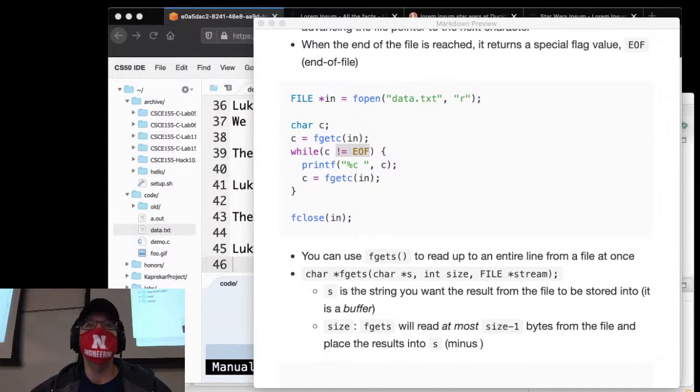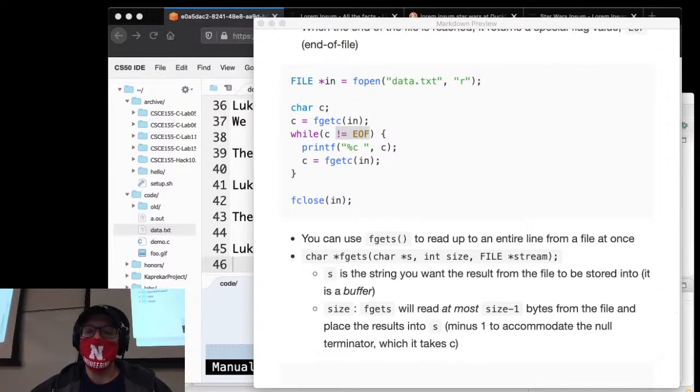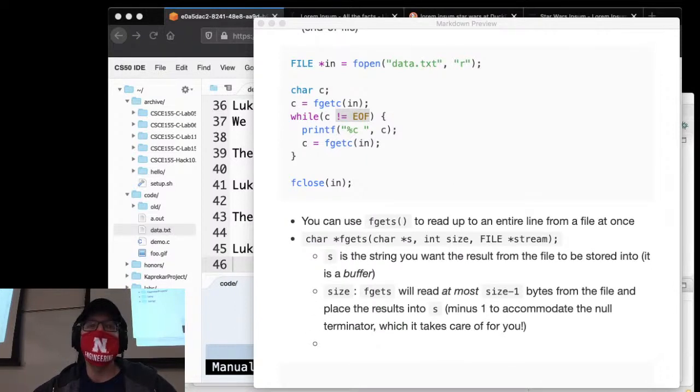Null terminating character. It takes care of it for you. Minus 1 to accommodate the null terminator, which it takes care of for you. Right? Actually, it reads up to size minus 1 bytes because it stops when it sees the first end line character.